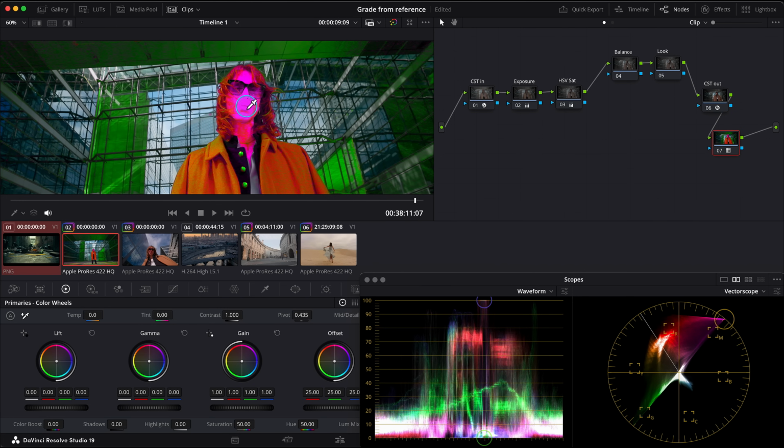I want to get a bit better separation of this tone between green, orange and magenta, so I will create one more node. We'll name it secondaries and we'll use my hue versus hue curve.